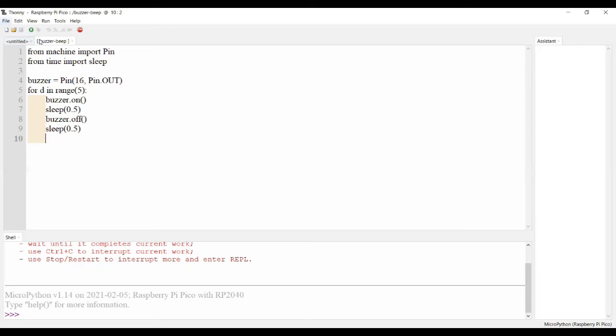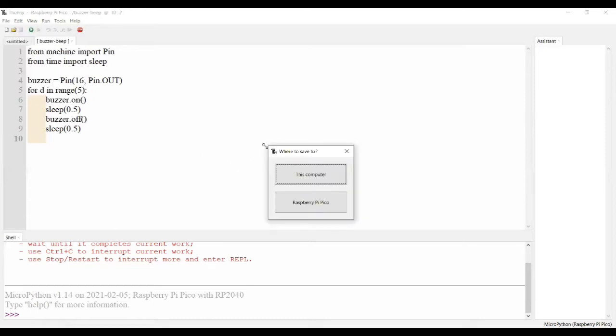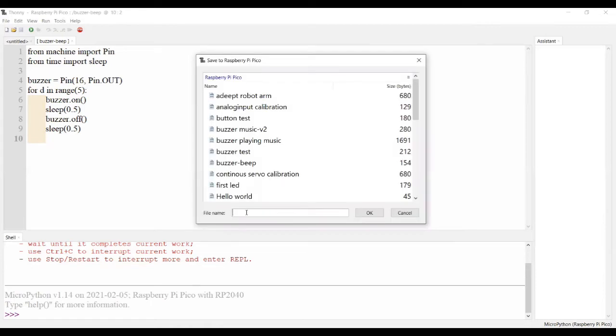So go to File. Once you have buzzer beep, your code, opened, then go to File and Save Copy. Click on Save Copy. Where to save? Save it on Raspberry Pi Pico. And let's save it as buzzer-LED. Okay.